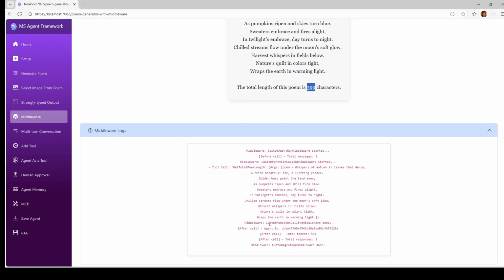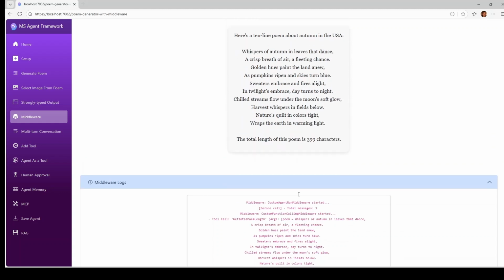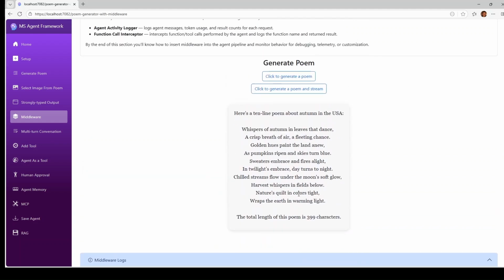Okay, then this function call is done, and we continue with our agent run middleware, which will log the agent ID, how many tokens it used, and the total response. All right, hopefully that makes sense. We are going to use this component throughout the rest of the tutorial to see the telemetry data of the agent. All right, so with that, let's go to Visual Studio to see how we implemented this.